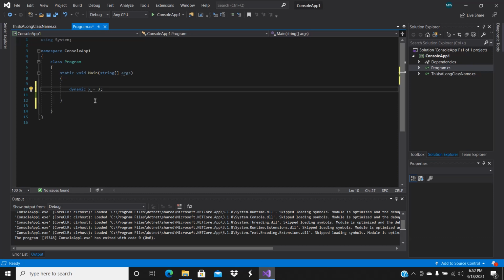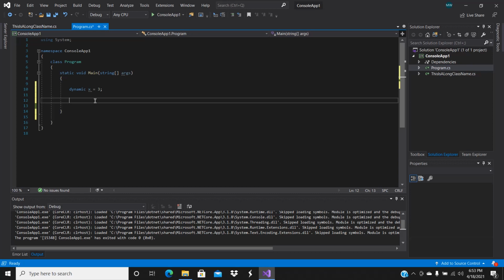Now, dynamic typing does have an advantage over implicit typing. With implicit typing using a var keyword, the value cannot change data types. However, with dynamic typing, it can. So what we're going to say is dynamic x equals 3. Then we're going to come down here and say x equals 3.3. So here we have x being an integer, and here we have it being a double. We have no issue. We have no squiggly lines. This program's going to compile fine.